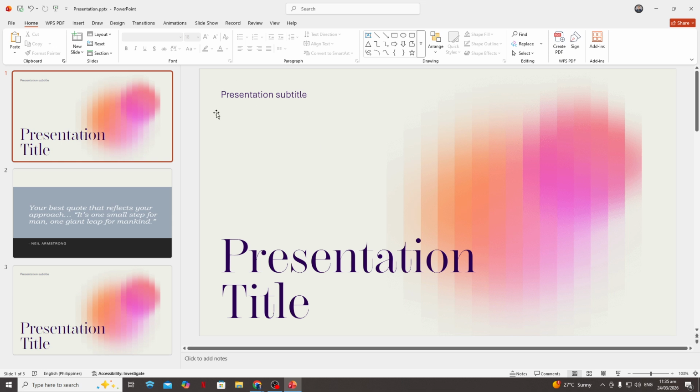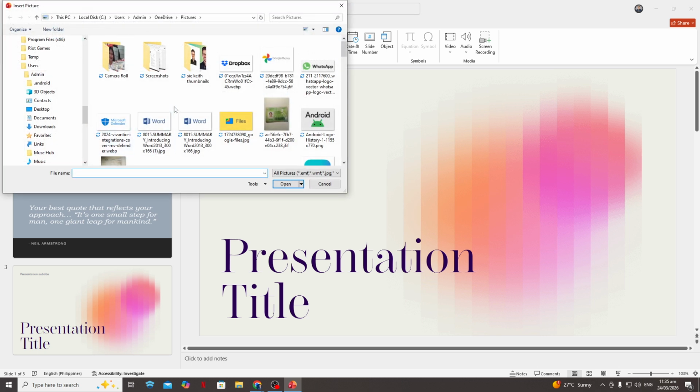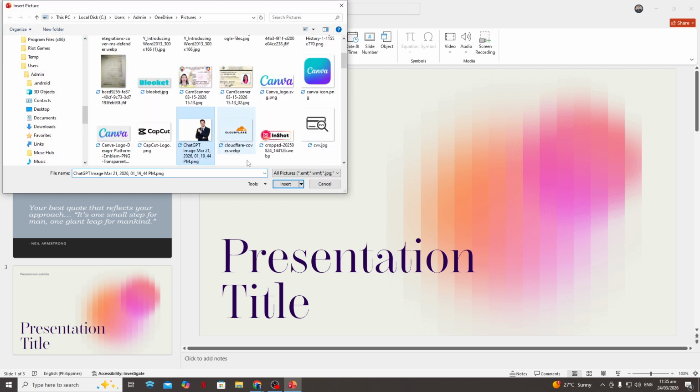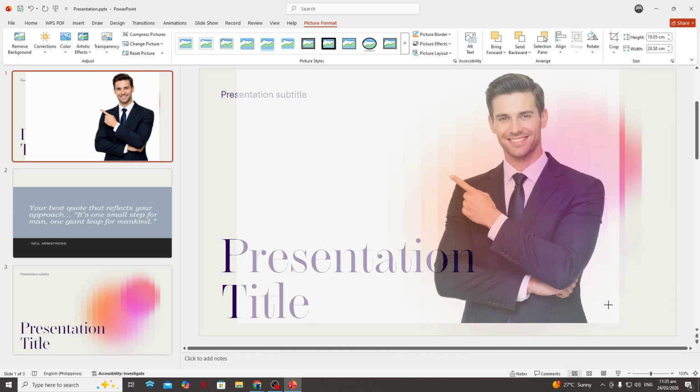If you don't have a picture on the slide yet, go to the Insert tab at the top. Then choose Pictures and select the image you want to use from your computer or another source. Once you've inserted the picture, click on it so that it's selected. You'll know it's selected when you see the handles or small circles appear around the edges.